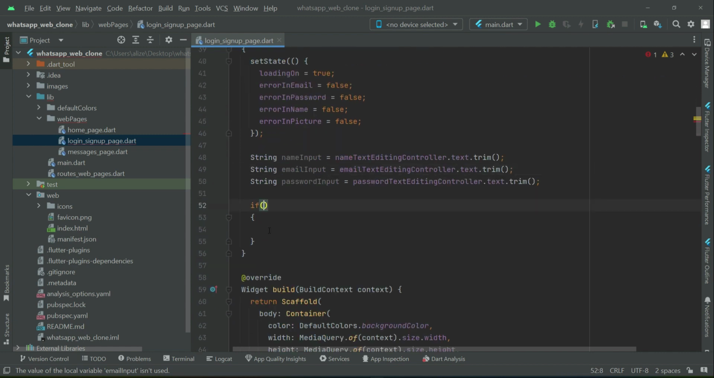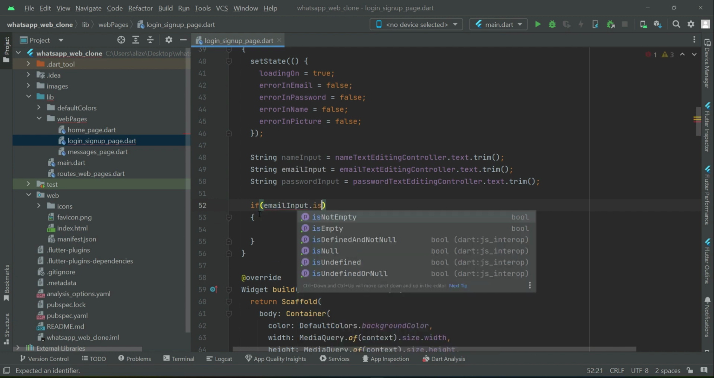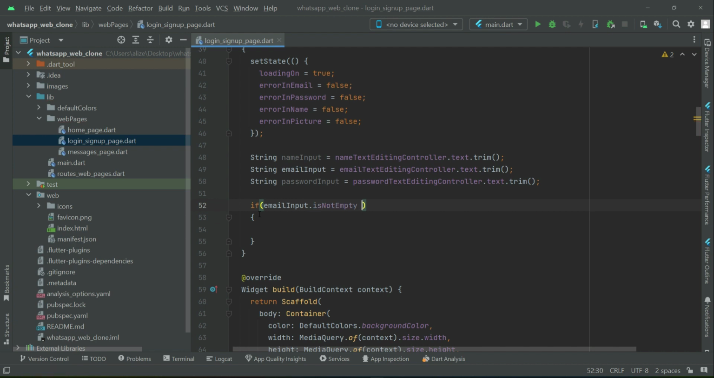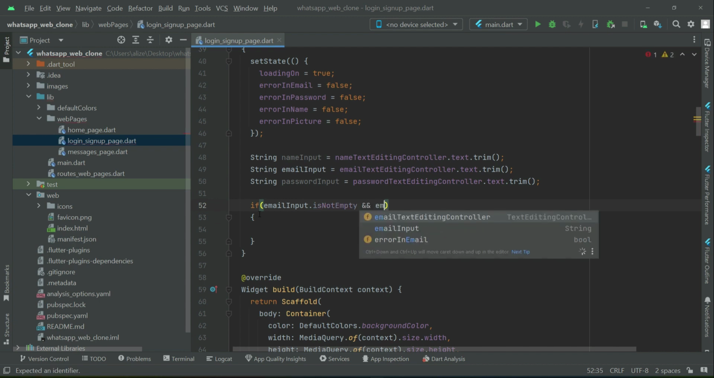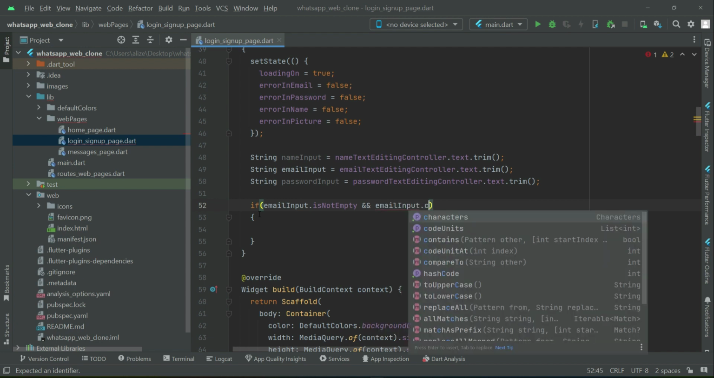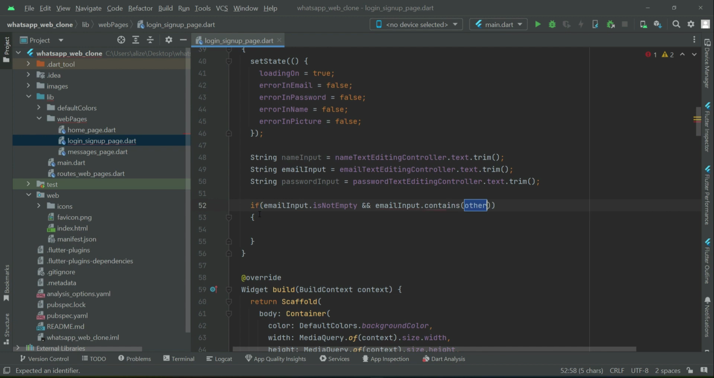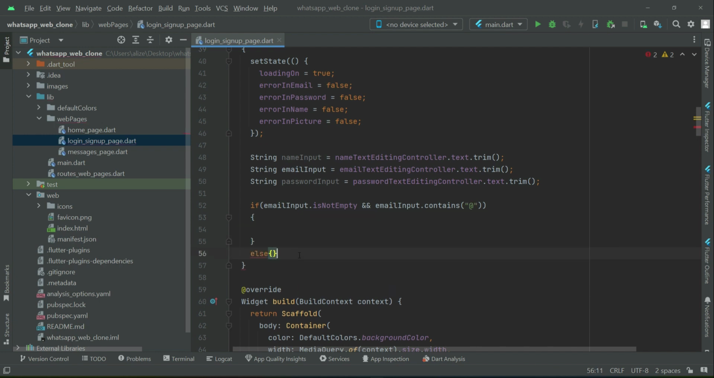So first of all, we want to make sure that email is not empty, and we can say if the email input contains this @ sign, email must not be empty and the email must contain this sign. Okay, let's say if any of these conditions stand false, that is if it does not have this @ sign, or if the email text field is empty, then in that case the else part will execute.